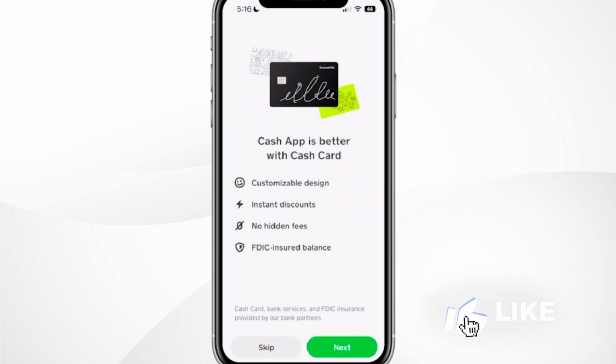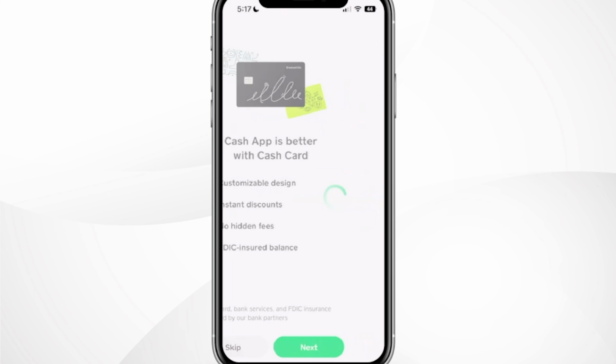And then from over here, it's going to say Cash App is better with Cash Card. This is a free debit card that you get. You can customize it. You can see you can actually doodle on it as well. You get instant discounts. There's no fees, and it is FDIC insured. So what we can do is skip on this for now, or we can click on next. So we're actually going to just go ahead and skip this for this example here.